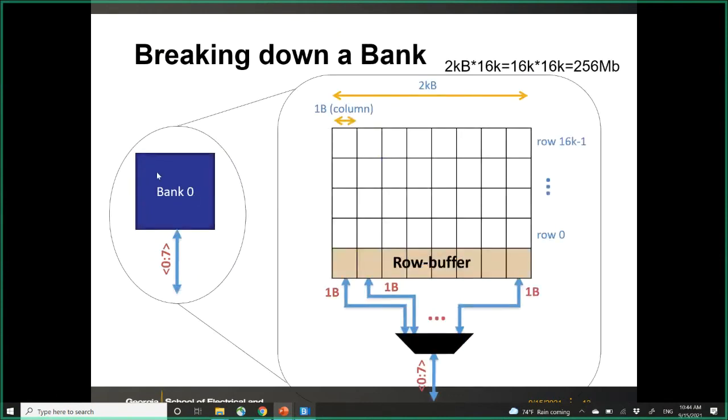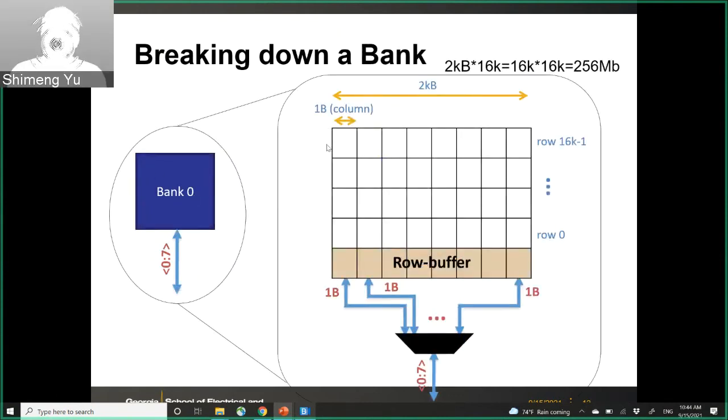And if you break down the bank, then it will go to the memory rows and columns. In this example, this bank is 256 megabits. That means in this case, you have 2 kilobytes of columns, and 1 byte is 8 bits, so in total you actually have 16 kilo columns. And in this case, you have 16 kilo rows. So 16 kilo by 16 kilo, you get 256 megabits. This is the organization. And then one row is sometimes called one page. At the end of the row, you have this row buffer, basically a buffer or register to temporarily store the data.